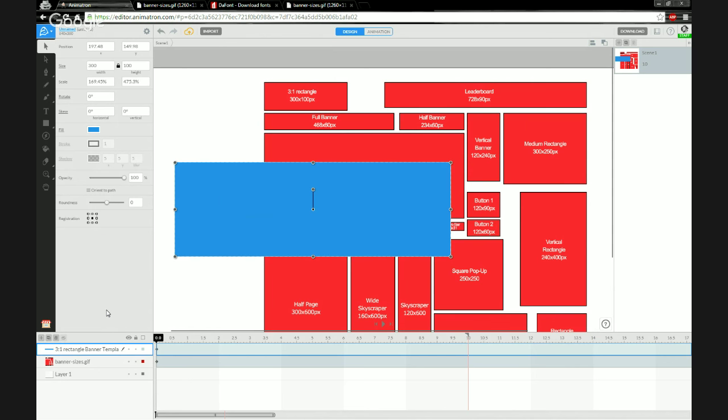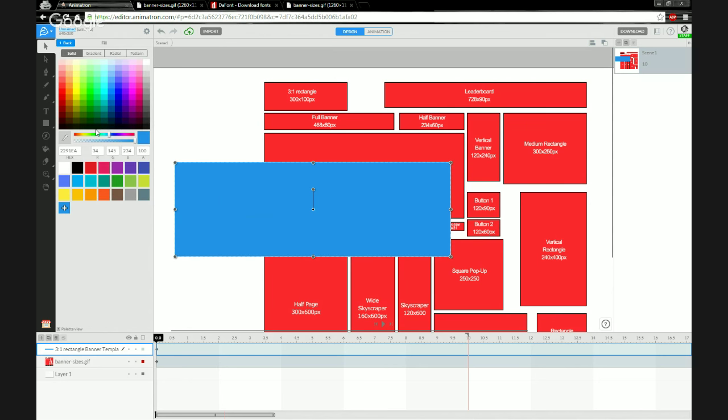I know I can spell it. There you go. Okay, 3:1 rectangle banner template. And since I have this in my layers panel, it's named, it's properly sized. What I'm going to quickly do is change the fill color of this. And by changing the fill color, it gives me a better understanding of what it is I'm actually looking at.